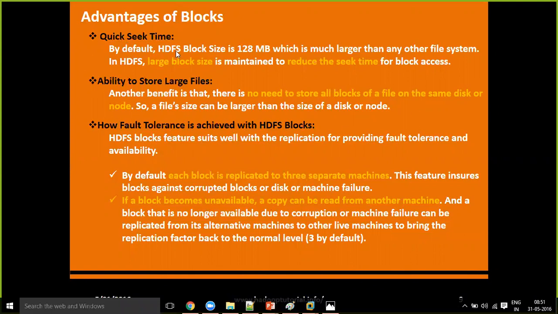Okay, so with the help of blocks, you are reducing the seek time, and you are able to distribute blocks across the machines, and it is easy for you to maintain replications on blocks as well.